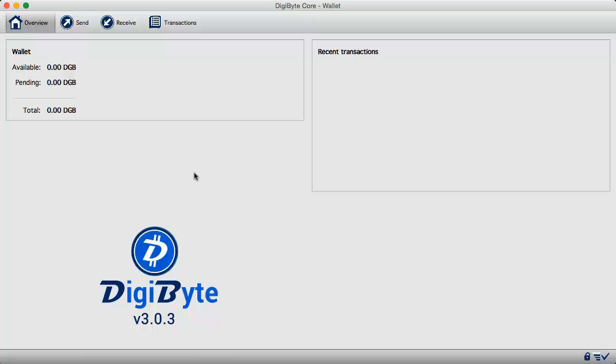To start using your new Digibyte wallet, you need to set up a new address to receive coins. Creating a new address is quick and easy. First, you select the Receive panel.